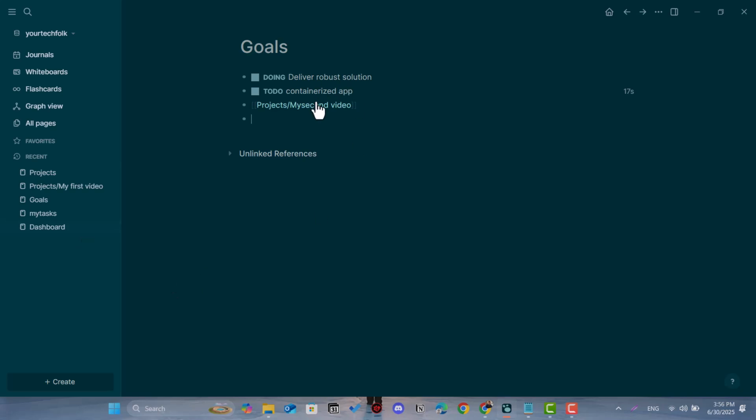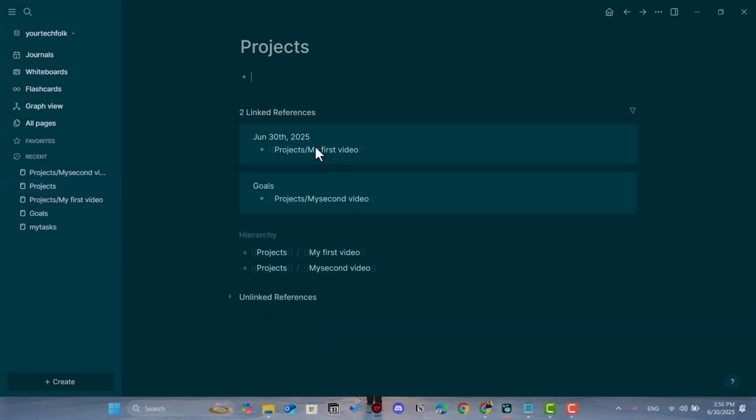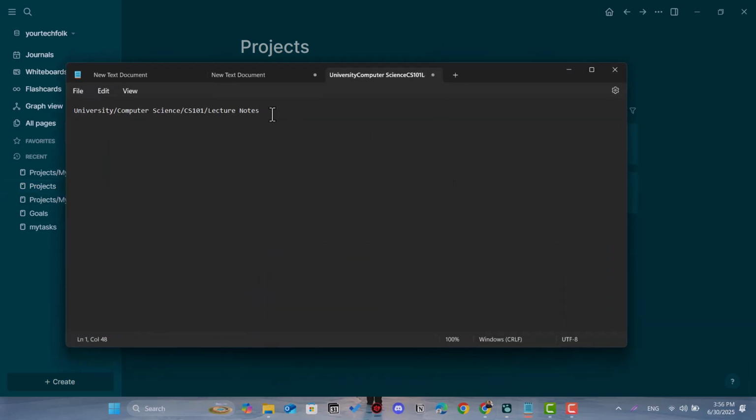You can even go deeper with pages like University, Computer Science, CS 101, Lecture Notes. This is the single best way to build a clean, organized structure for your entire knowledge base.